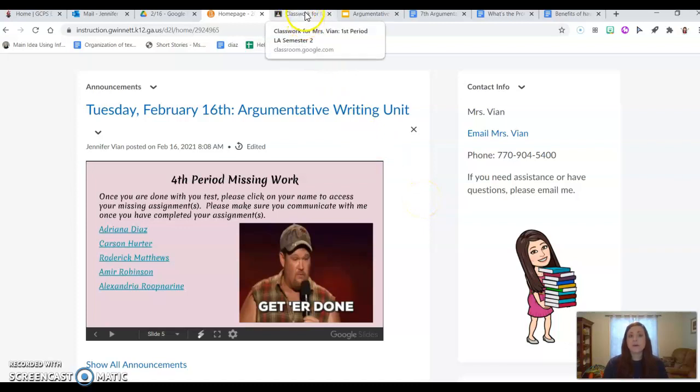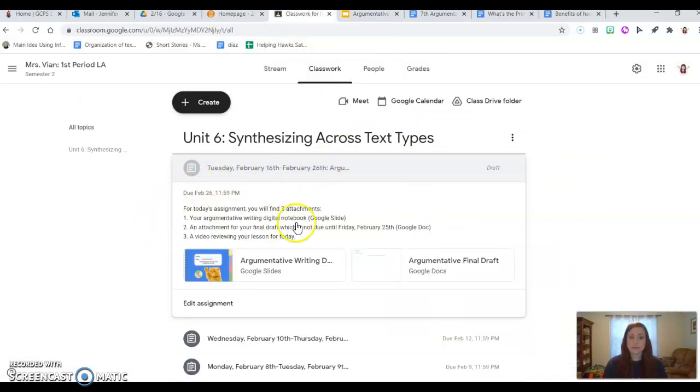So for today in your Google Classroom, you are going to have 3 attachments. The first one is your argumentative writing digital notebook, which is right here. The second one is an attachment for your final draft, which is not due until Friday, February, oops, that should be 26th, sorry. And it's a Google document. And then the third one is the video that I'm recording right now. I'll pop it in here so it's all in one place for you, okay?